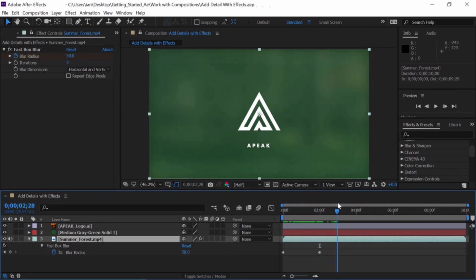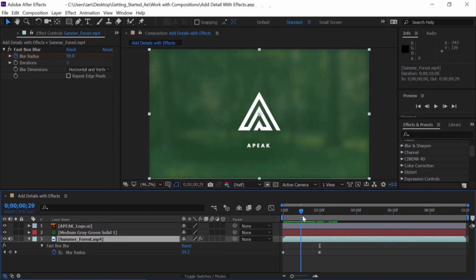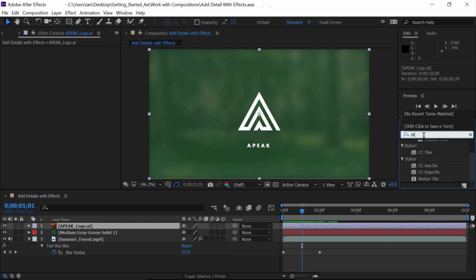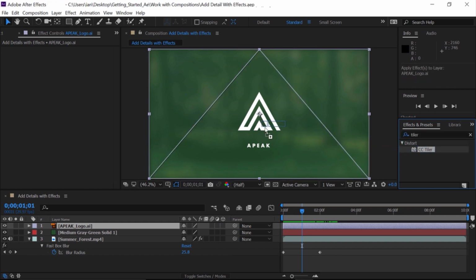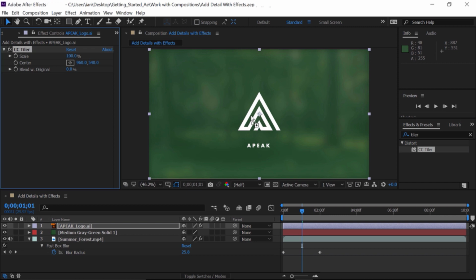As the background layer starts to blur at about 1 second in, this is when I want the logo to actually start to appear. Now to animate the logo, I want to use an effect called CC Tiler. So I'm going to select layer 1, and since I know the name of the effect I'd like to apply, I'll go to the Effects and Presets panel here on the right side of the interface. Click once in the search field, and then type the word T-I-L-E-R. The Distort filter CC Tiler pops up. I'll click on that filter and drag it and drop it right on top of my logo here in the Composition panel. When I let go, it's going to take a second, and I know my effect has been applied.